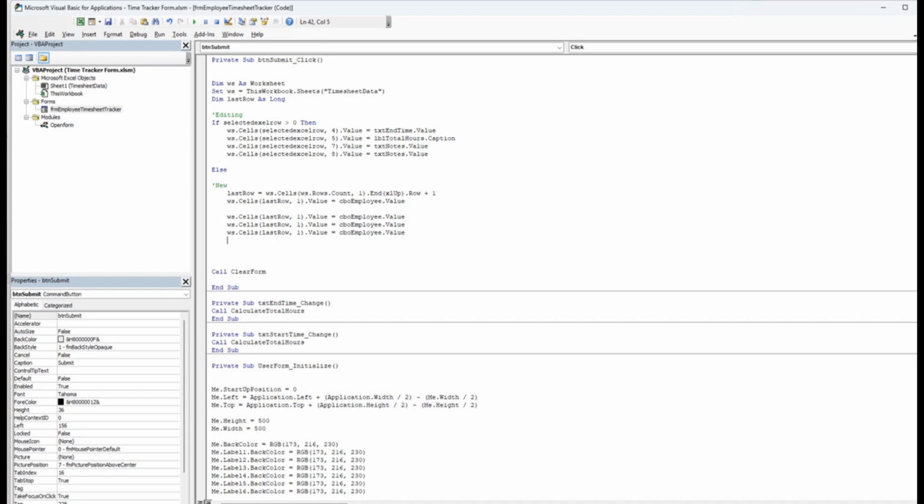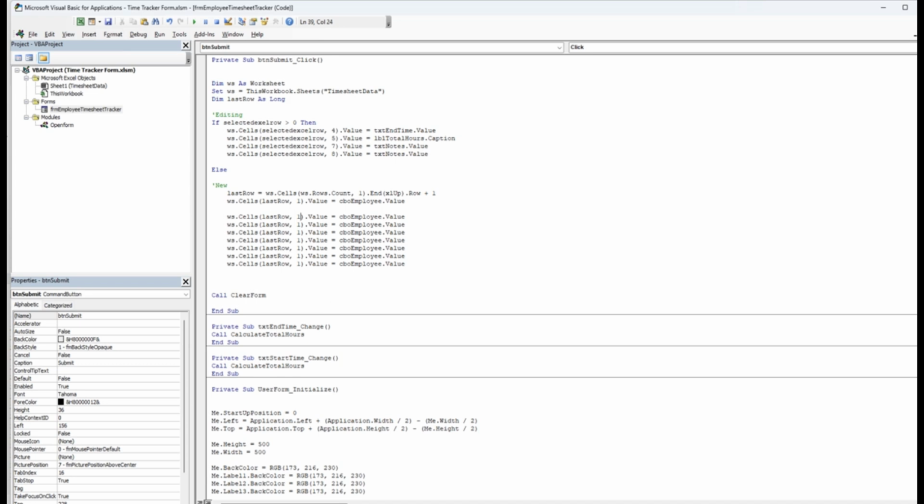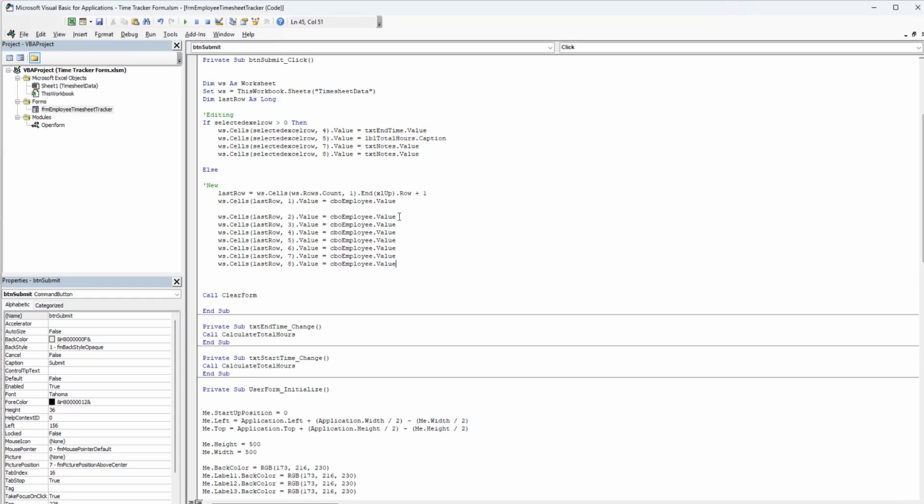That will make things easier. And write 1, 2, 3, 4, 5, 6, 7, 8. We need to change this for column 2. We're going to set it to the txt date dot value. That's where we want to have the date.